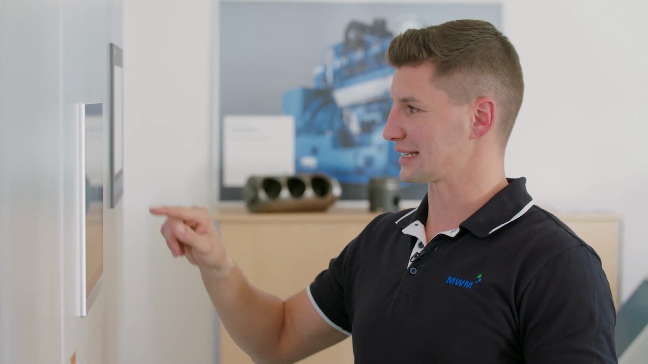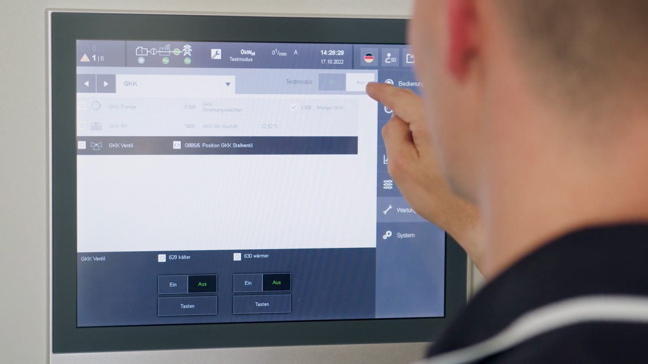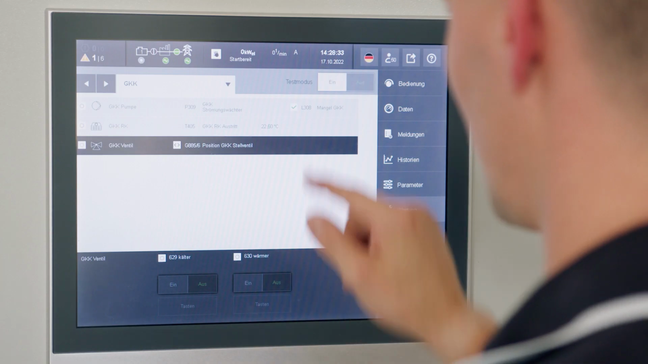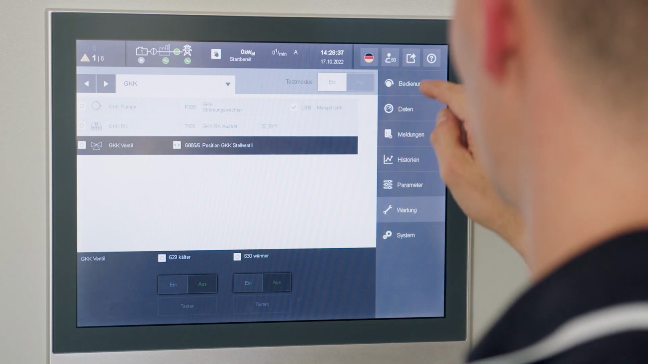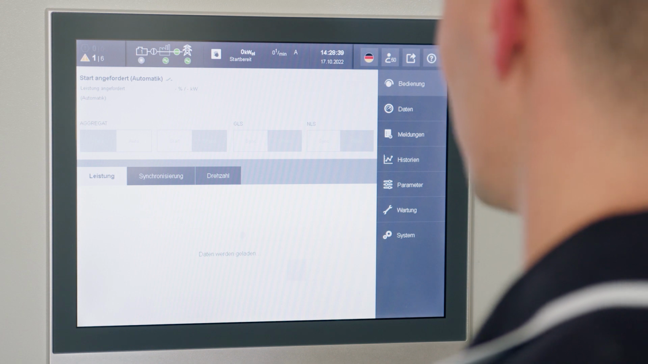Finally, we need to switch off the test mode. It's simple. At the top, next to test mode, I click off. All values are reset. At the top of my screen, ready to start is displayed. I go back to the operation menu, from where I can ramp up my generator set.